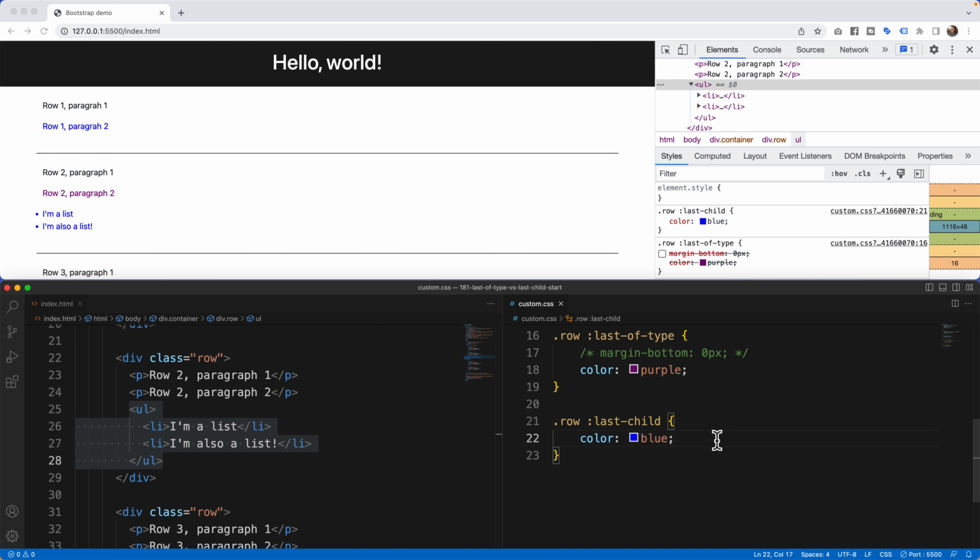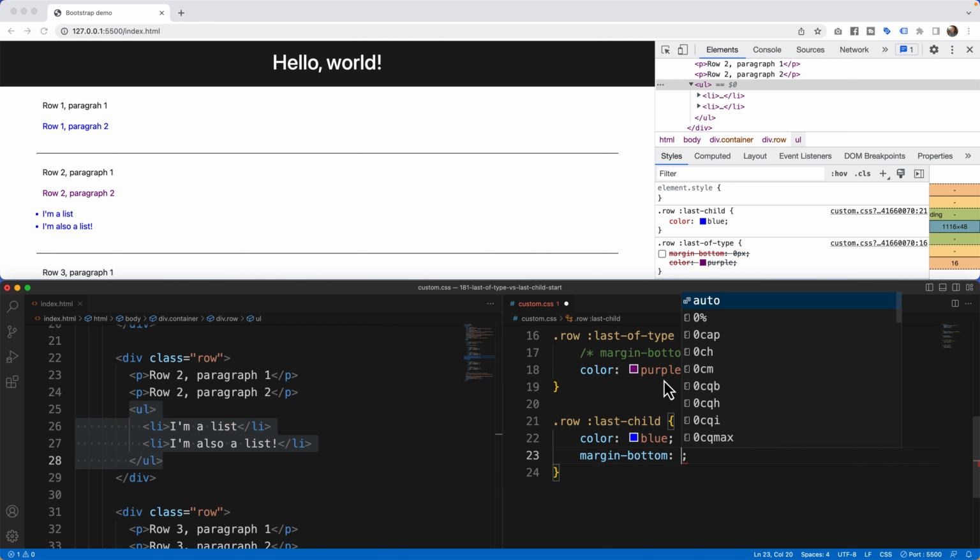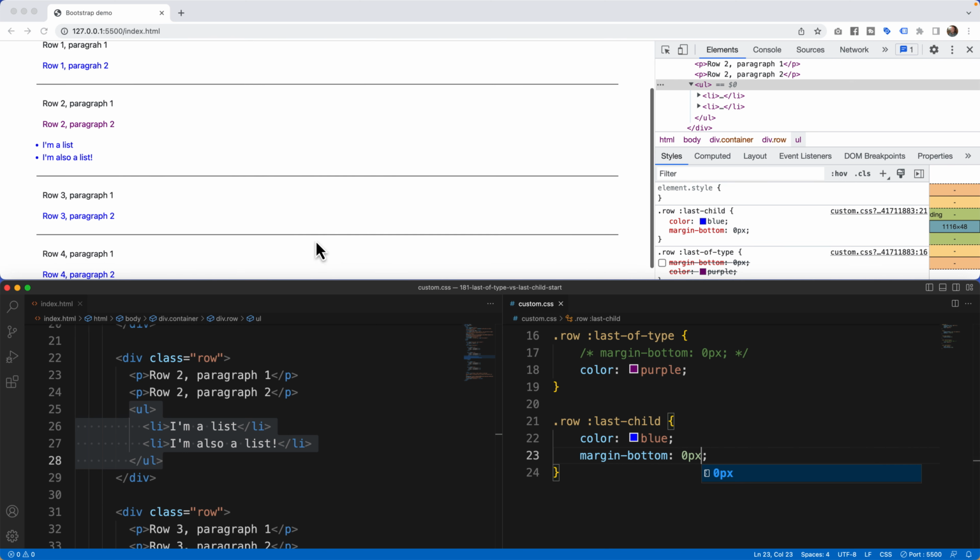Let me just put that right here. Margin bottom. I don't know why my tooltips are going crazy today, but they are. So we'll say margin bottom 0px. And now this looks much better.